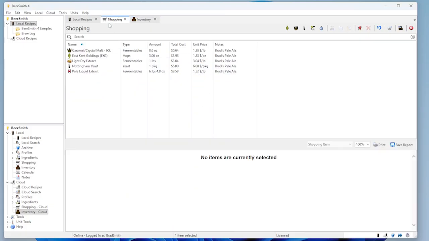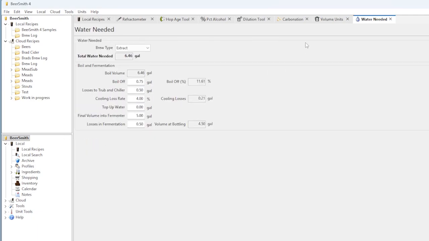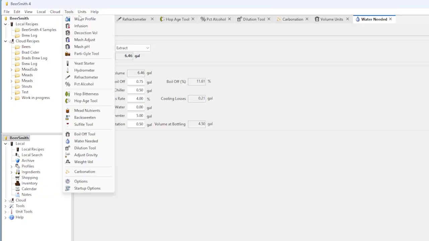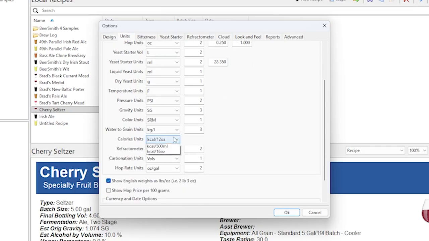BeerSmith has an integrated shopping list and inventory system to let you track your ingredients. BeerSmith also has dozens of tools and calculators so you can perform quick unit conversions, brewing calculations on the fly, and make adjustments to your favorite beverage. You can customize just about everything in BeerSmith, including your equipment profiles, ingredients, units, and much more.